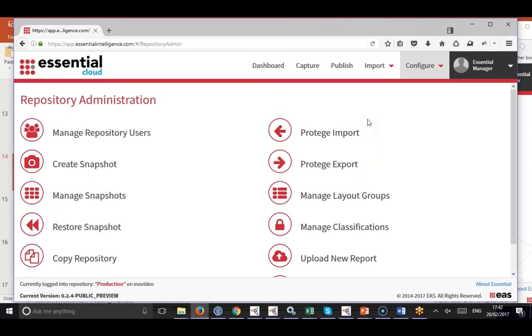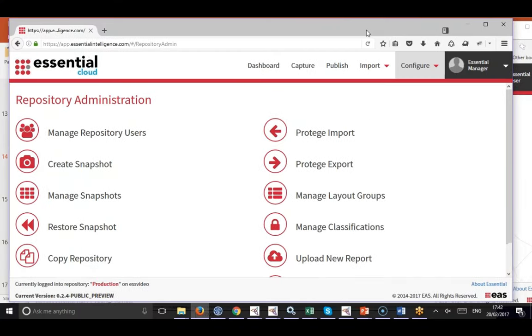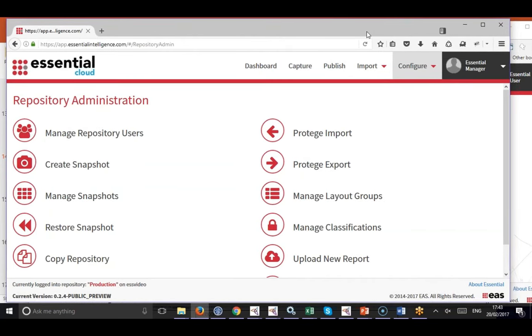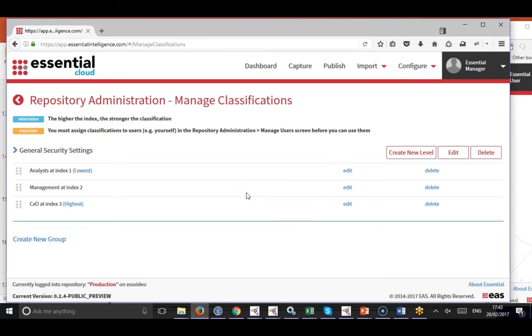Okay, there are two things I'm going to show you here: the Essential Manager, who is in charge of security, and the Essential user, who the security has been applied on. What you do is manage classifications. You can set classifications at various levels. What we've got here is just one level, which is a general security setting.